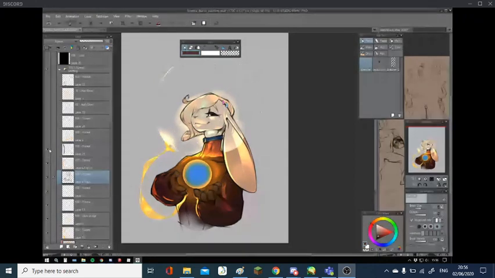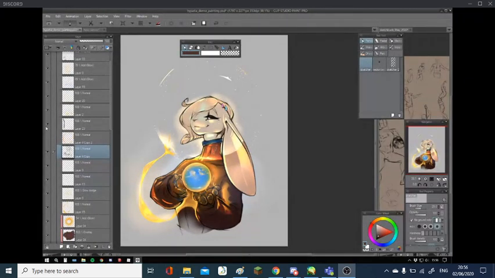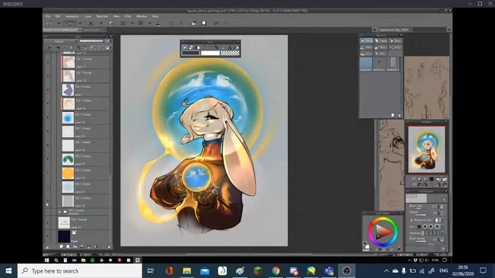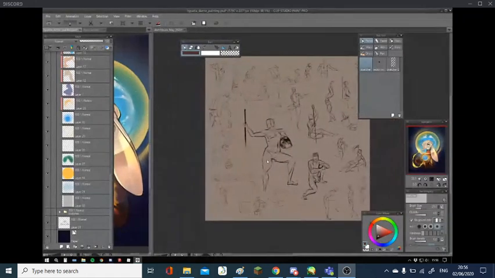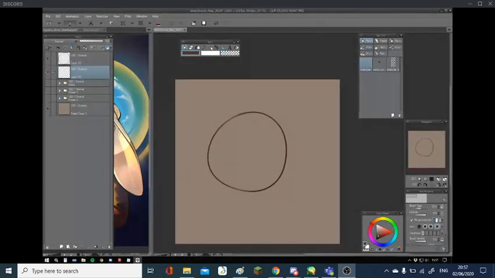Okay. Don't have this organized anymore. You know what? This is actually a really good time to go over to that. So let's go over to our sketchbook. Canvas. Circle. I don't really care about it being perfect. I'm just using my mouse now. I'm gonna use the selection tool here.